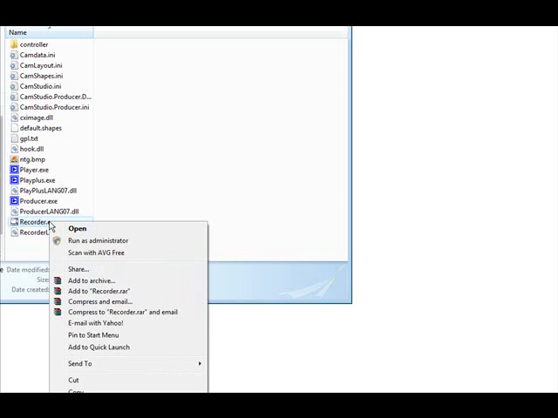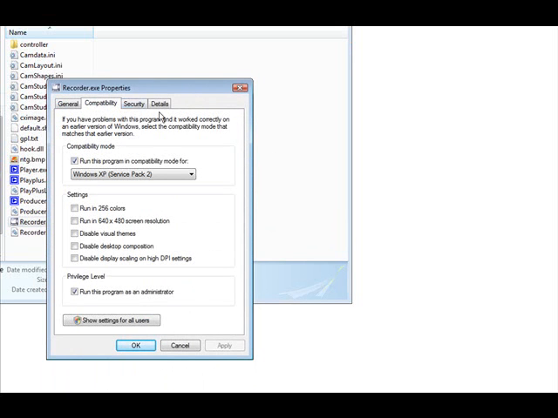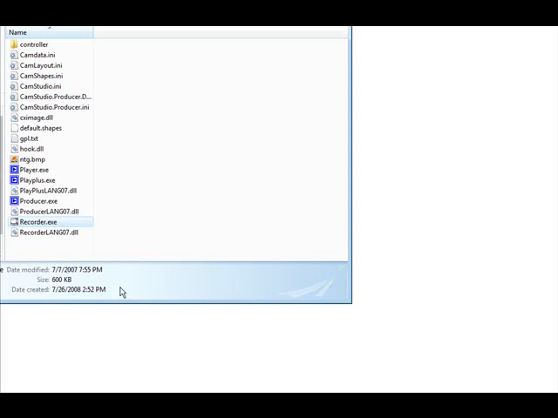After you've downloaded Cam Studio and unzipped it, you will see a file list like this. The only thing we're going to be using is the recorder. If you're using Windows Vista, you're going to need to change this to run under compatibility mode. So all you have to do is right click on it and then go down and click Properties, and then go to Compatibility, and then run it in compatibility mode, Windows XP Service Pack 2, and run this program as an administrator. Make sure that that's all set before you start, and then click OK.